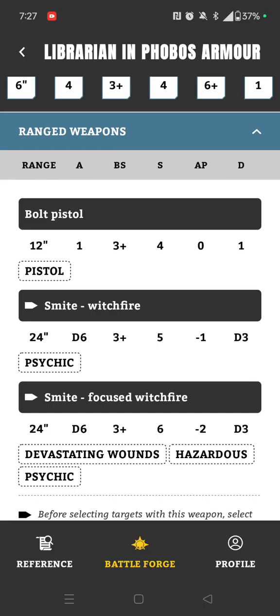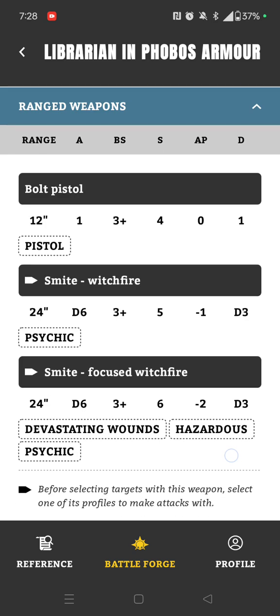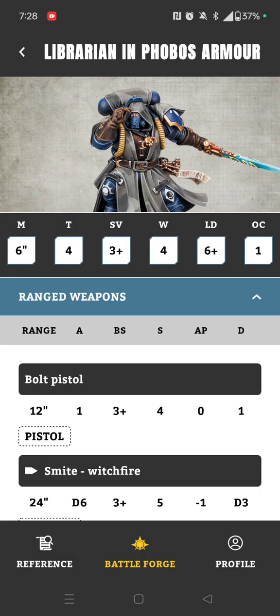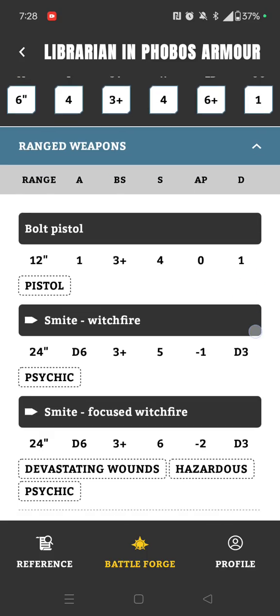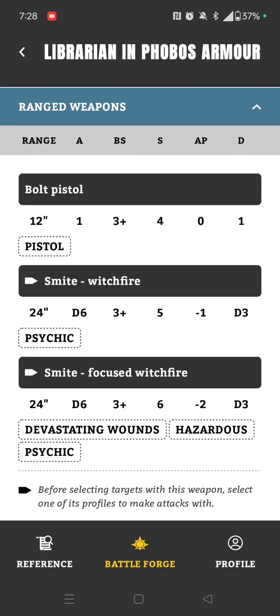So he gets all of these profiles, sort of. First of all, he has a bolt pistol. He can only use the bolt pistol in combat or if he does not use his smite attack. The smite attack is both the same attack, but one's more powerful than the other, and it adds the hazardous keyword to this character's attacks. If he takes a hazardous test and rolls a 1, he's going to take 3 mortal wounds, and that would leave this character on 1 and almost leave him dead. But sometimes it's worth that risk.